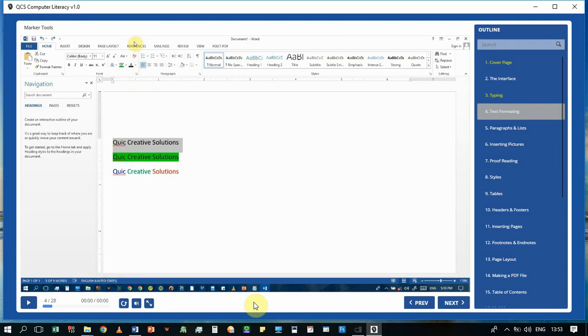Then we have this option here, clear all formatting. If you want to clear all the effects that have been put to text, you select the text that you want to clear formatting from, then you click it. All the formatting, the styles that have been put to it will be removed.